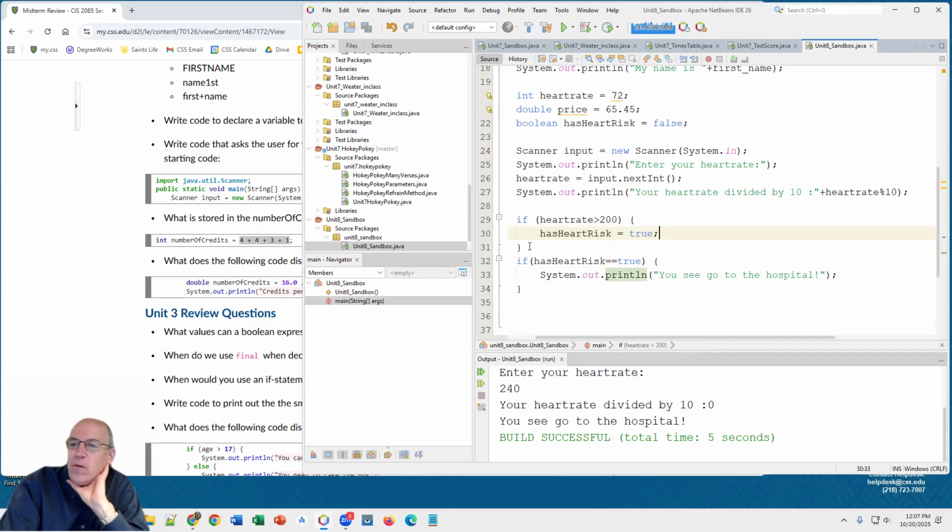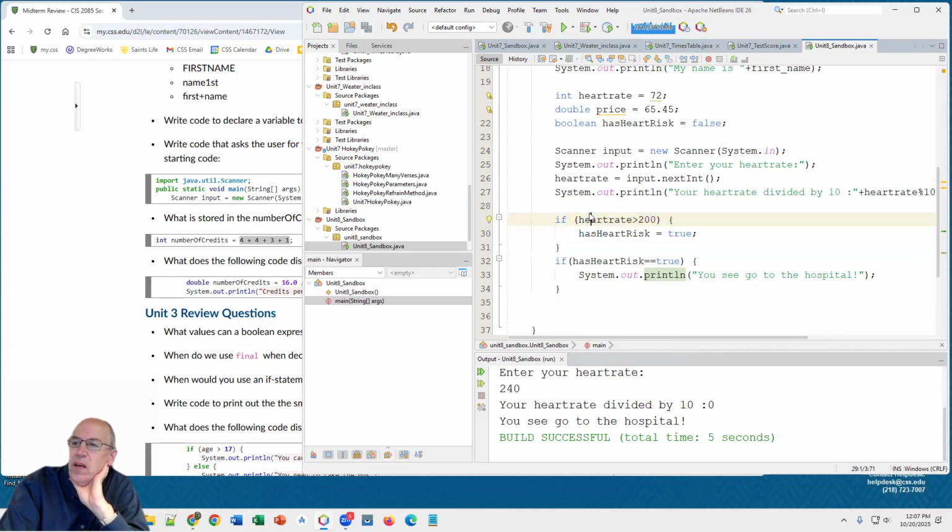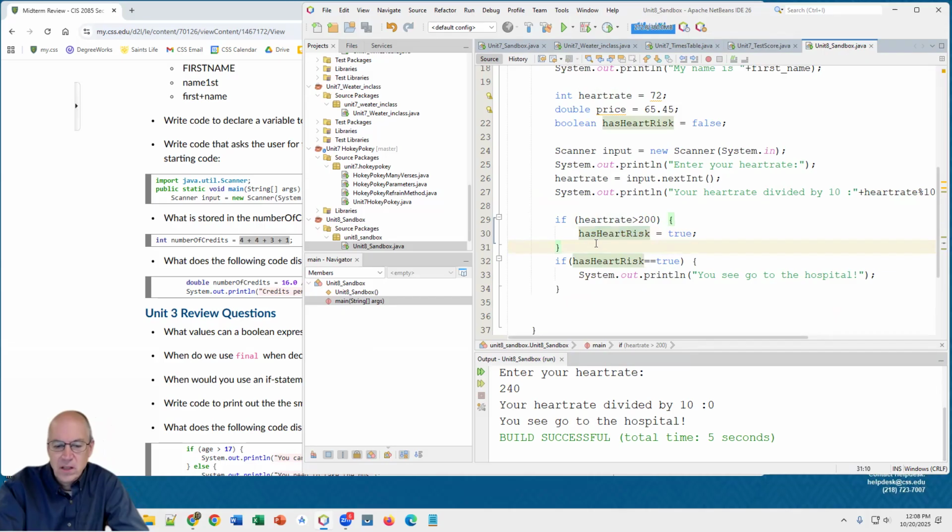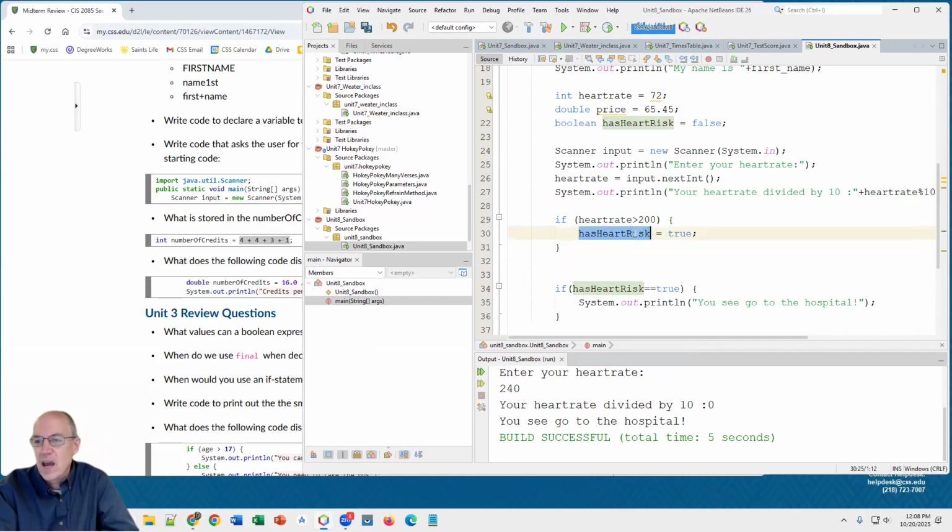This is how people often use Booleans when they're first learning them. You just say, if the heart rate is greater than 200, then heart risk is true. But once you get to use these more, you'll do some shortcuts. Basically you're saying, if this is true, set this to true. Well, you can do this all in one line. You can just say has heart risk equals this.